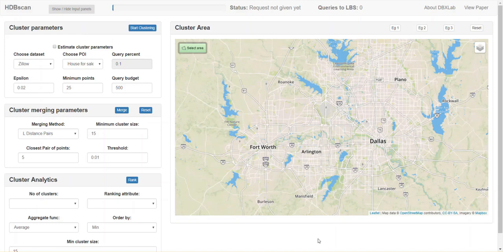Our system DBLOC helps us answer these questions just by querying the backend interface. The backend interface of location-based services is usually a k-nearest neighbor interface. Our algorithm helps us to find the clusters by smartly querying the KNN interface and not by crawling all of the tuples in the location-based services.